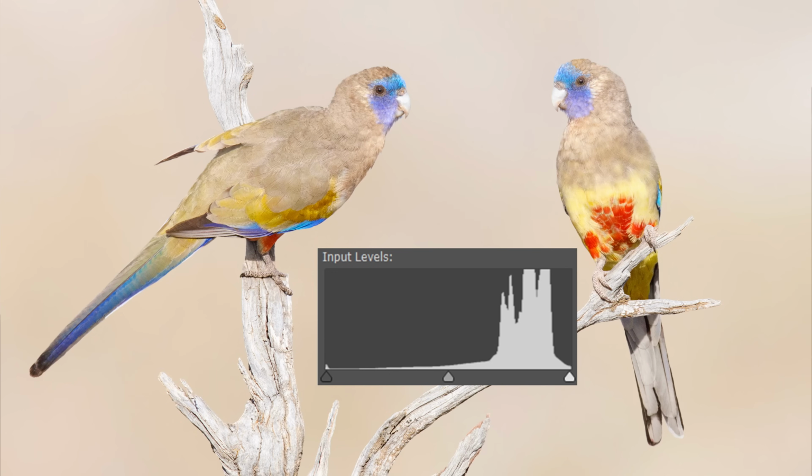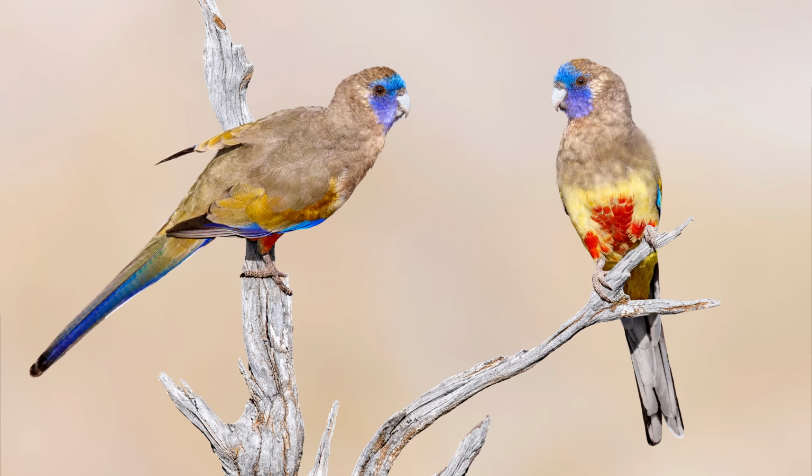So exposing nice and bright, all the way to the right, will always yield you better image quality and better results. So watching your exposure, watching your histogram, and making sure there's not a big gap on the right hand side of your histogram will definitely yield you better results and better images.